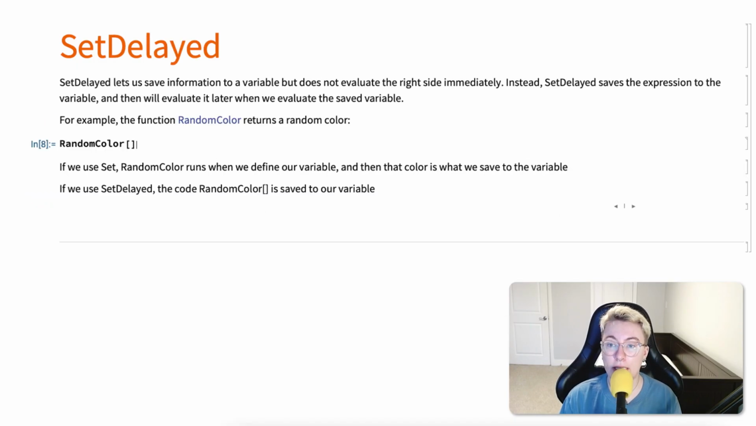SetDelayed, which is represented by a colon followed by an equal sign, is another function that lets us save information to a symbol. However, SetDelayed does not immediately evaluate what we put on the right-hand side. Instead, we're saving that expression or piece of code to the variable, and then that code will evaluate later on when we call the variable.